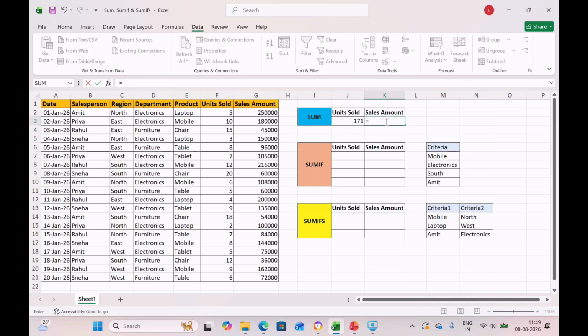Next, just add the sales amount. Equal to SUM and this range, enter. You can see it's around 23,32,000. There it is.